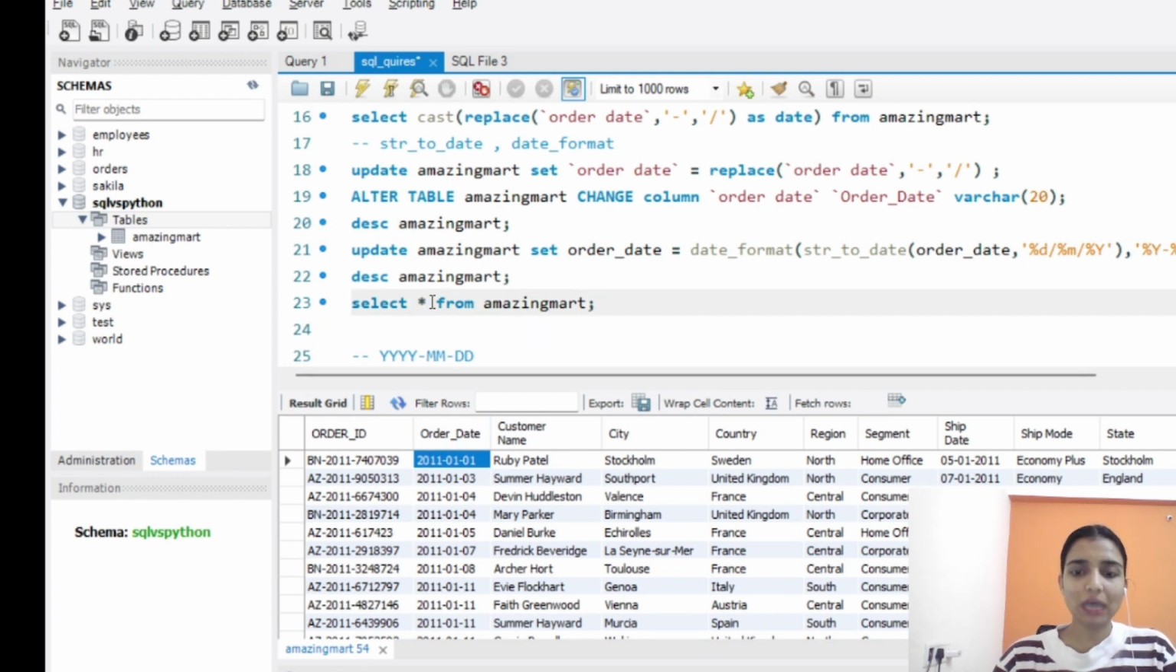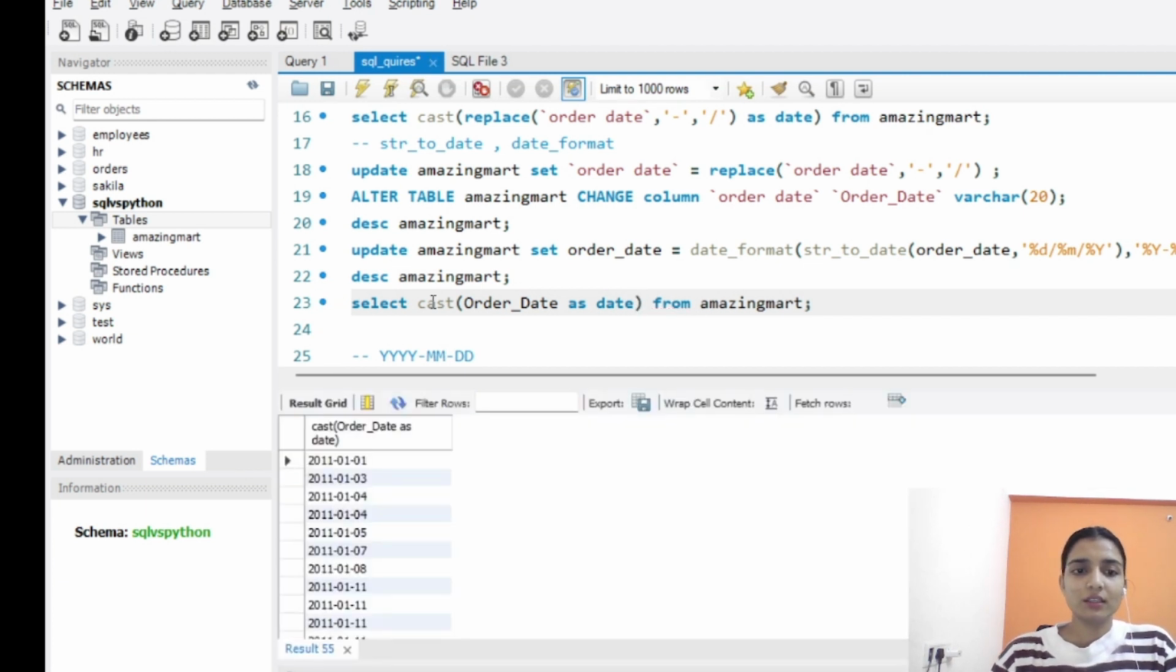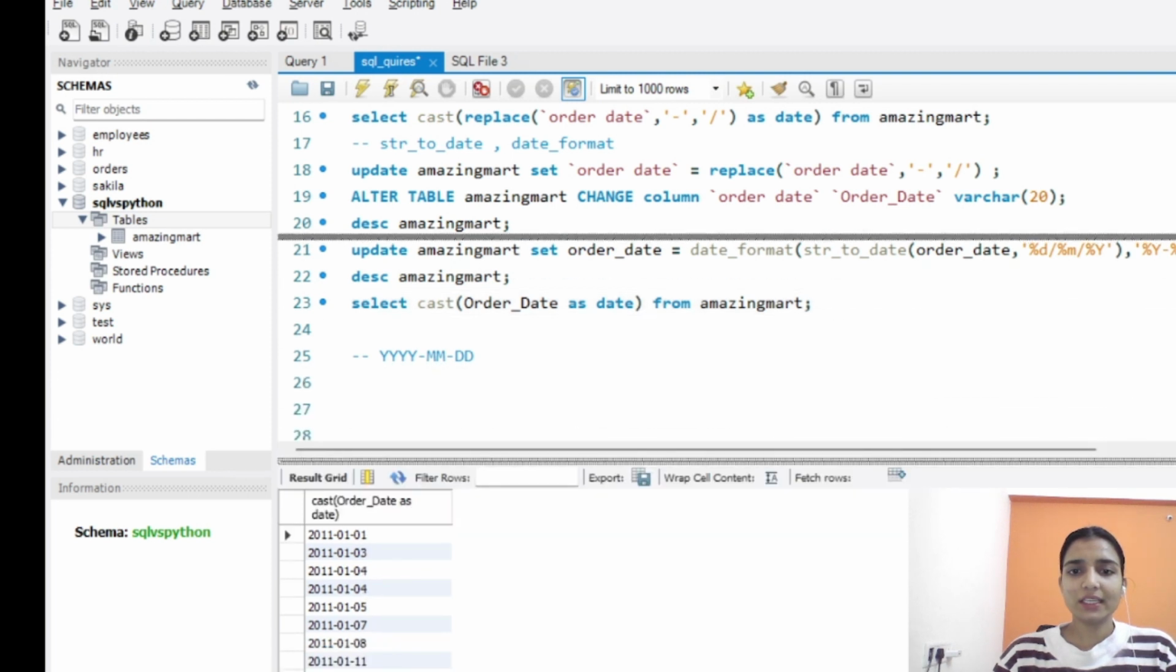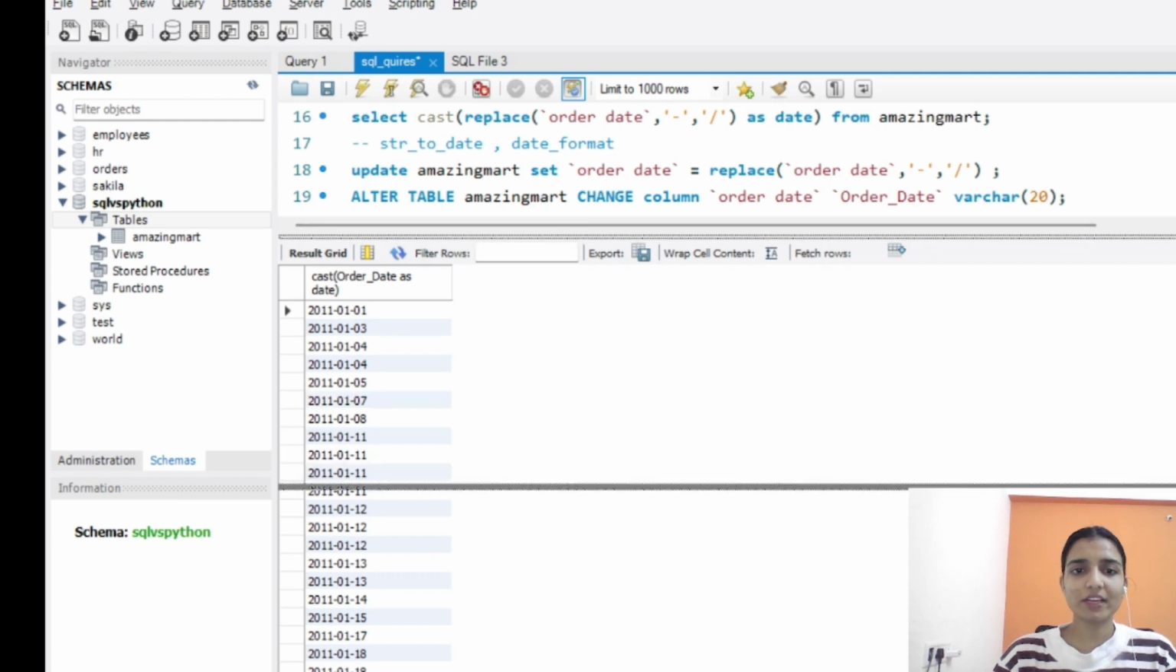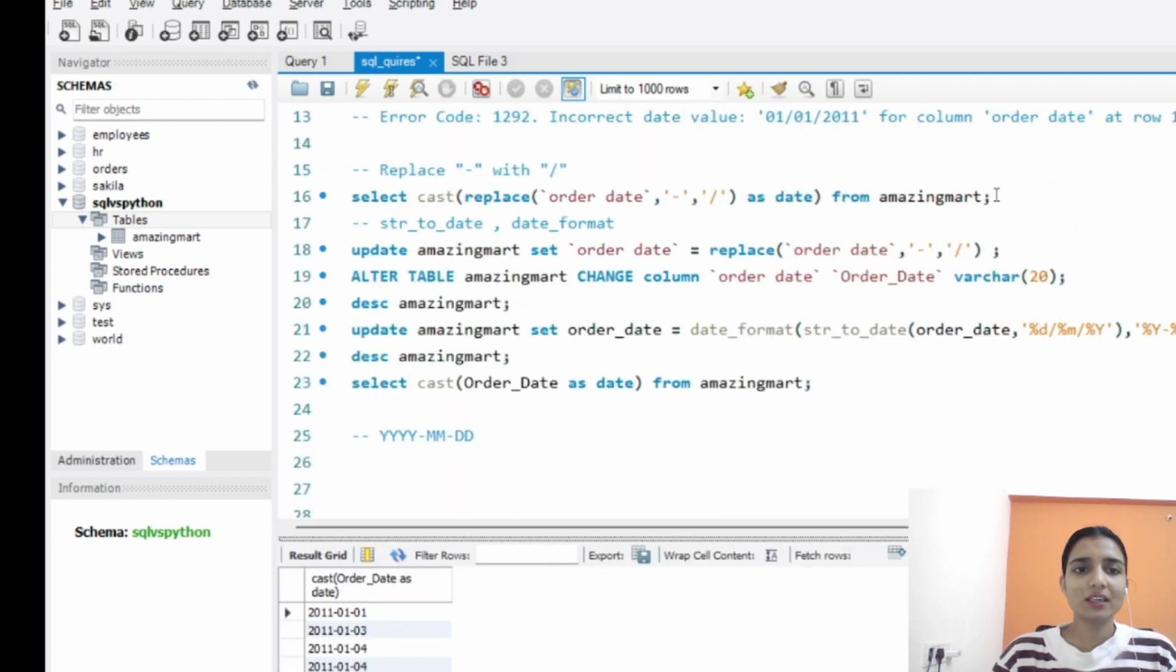If I use cast over here, cast that is my order underscore date as date. Let's see whether it is throwing an error or not. Okay, it's not showing us any error, which means it is in the format that it can be converted into date. So as we had verified, now we will directly alter it and convert the type into date.